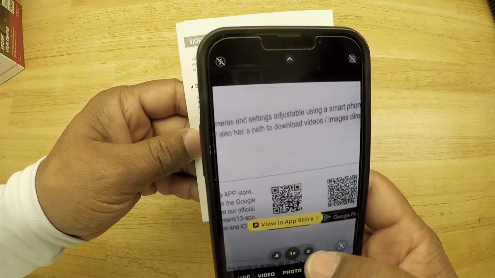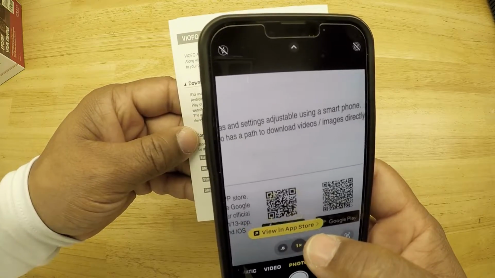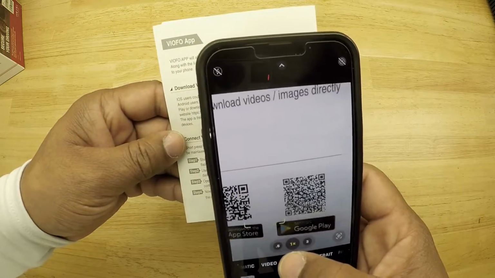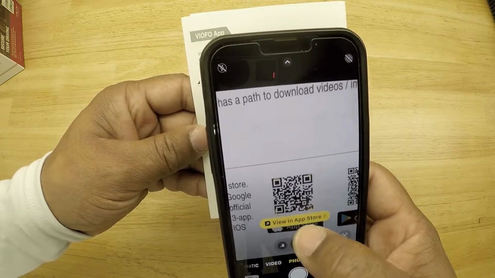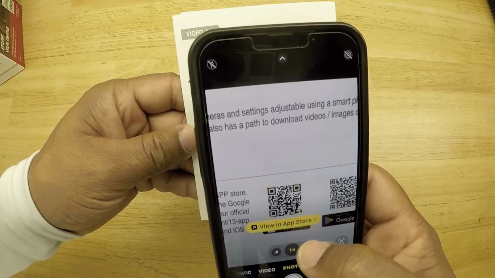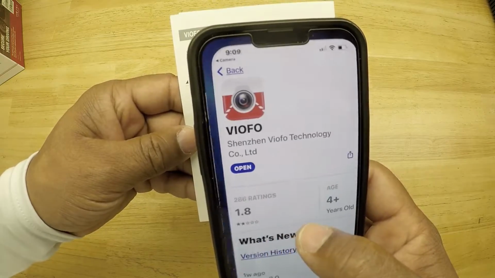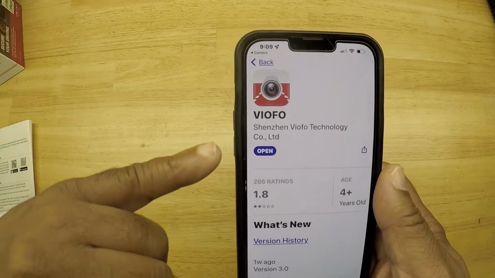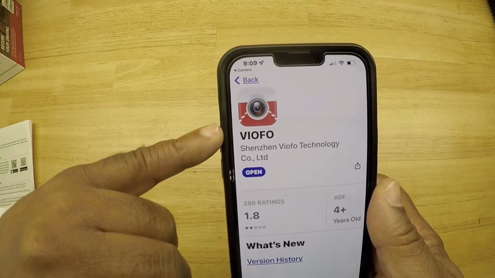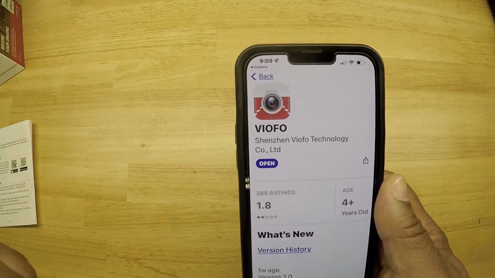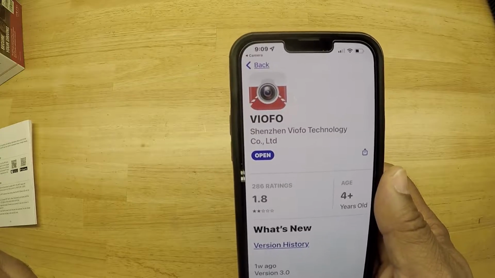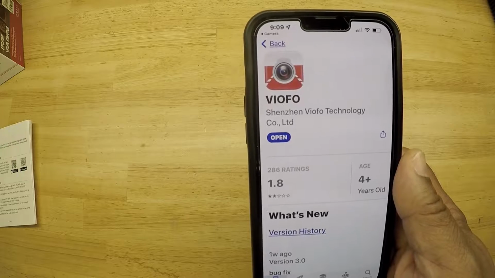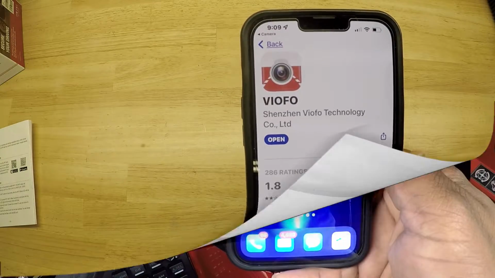So I'm going to put my phone in photo mode, and I'm going to zoom in on the icon. In my case, it's going to be the Apple. So I'm going to click on this View in App Store. In my case, I've already downloaded the app, but you want to download the VIOFO app to your phone. Also, you want to make sure that your Wi-Fi is on. Download the app and make sure that the Wi-Fi is turned on.